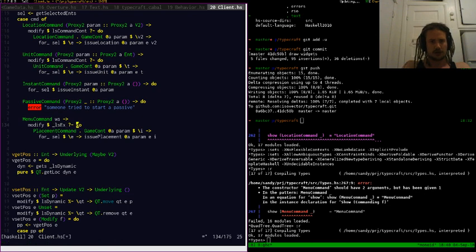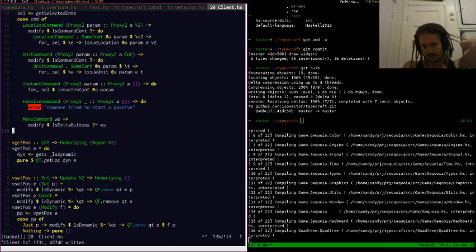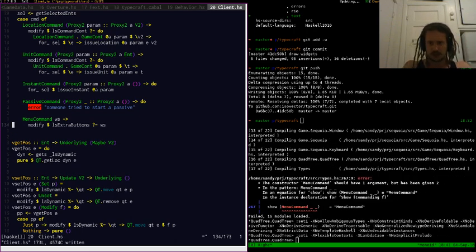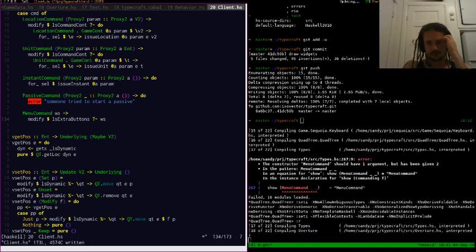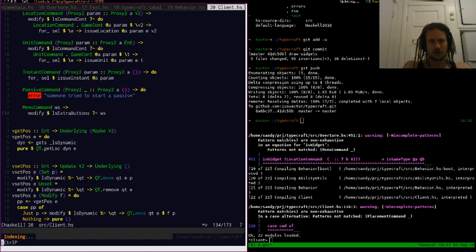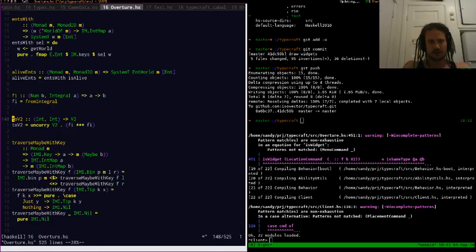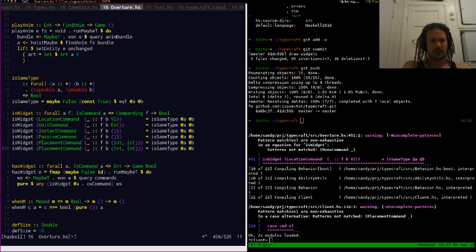Extra, what's it called? Extra buttons? extra buttons is equal to W's. And this should compile. But it doesn't, because I messed up. This is now blue. Now we have non-exhaustive pattern matches in Overture for 55. And this thing is always false. Menu command.